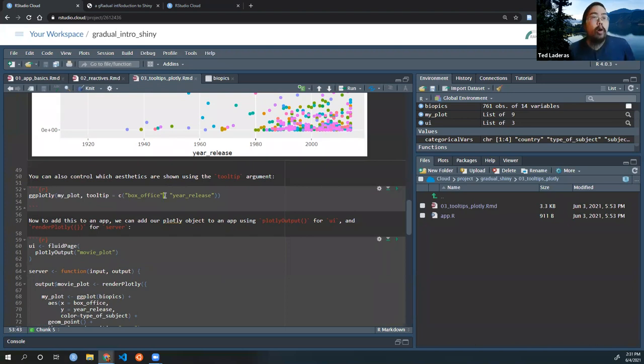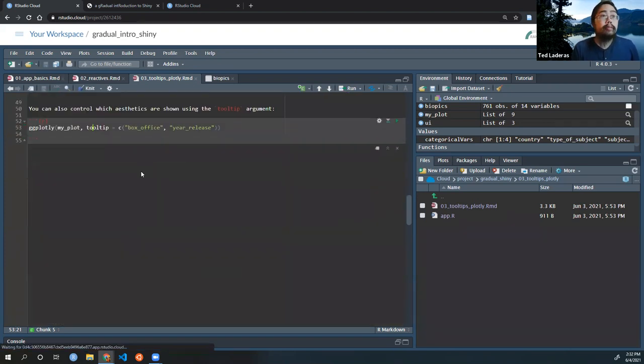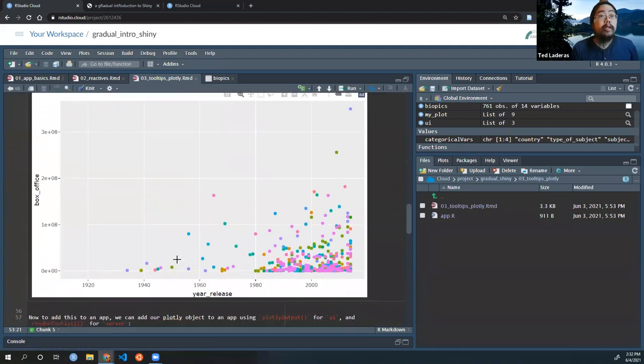So this is a trick. If you only want to show certain things in the tooltip, you can pass it in the ggplotly function. You can pass it this tooltip argument, and this is a character vector of the column names that we want to display. So if we do that, you'll see when we mouse over, we only show year underscore release and box underscore office.